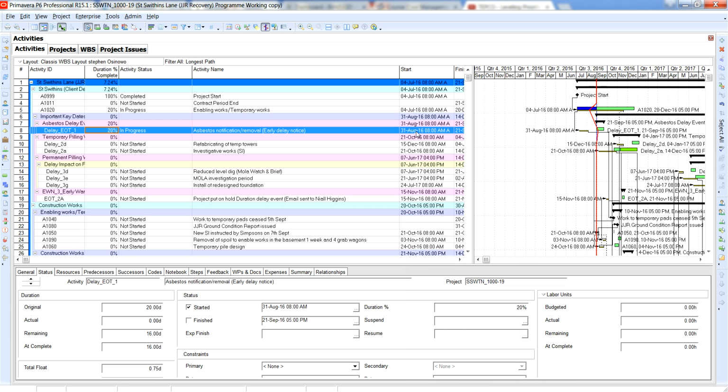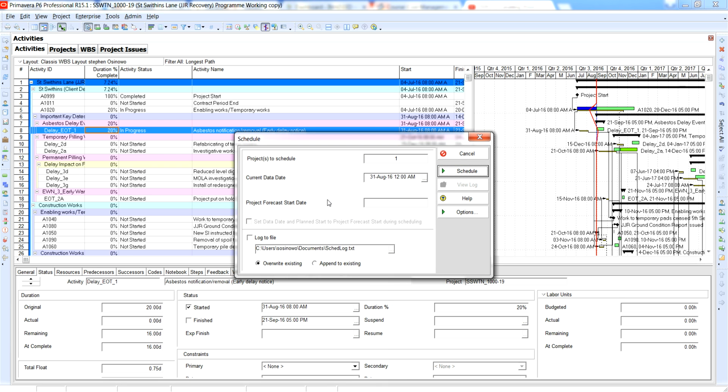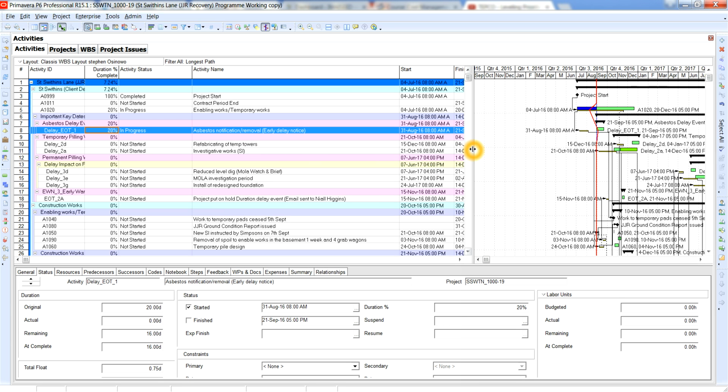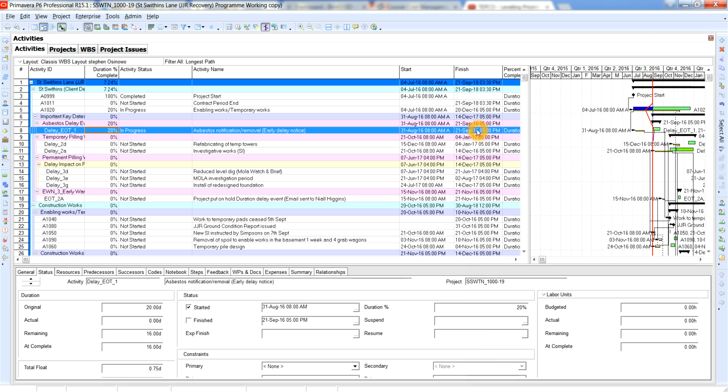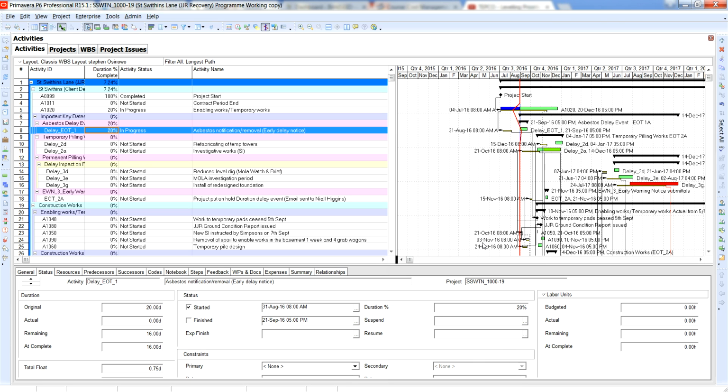So the new start date was the 31st of August, and that's because my current data date, of which I inputted the actuals for this particular activity, was the 31st of August. So the new start date will be the 31st of August because the previous time I scheduled, it was not a started activity. So what that now tells you is that this activity will now finish on the 21st of September 2016. So I'll draw this back here, and you look and focus over to this area here.